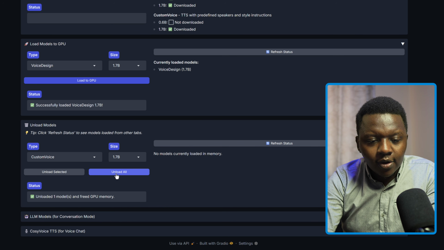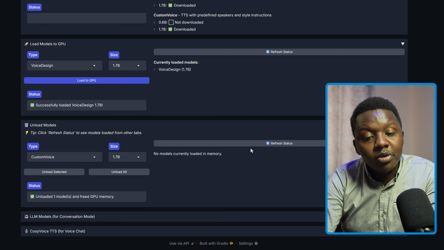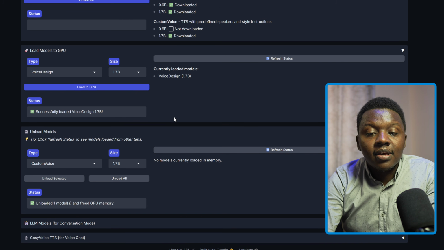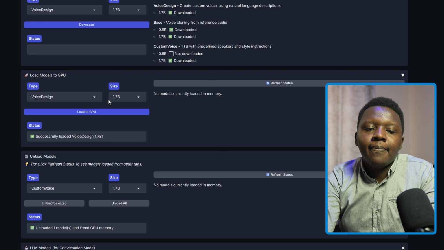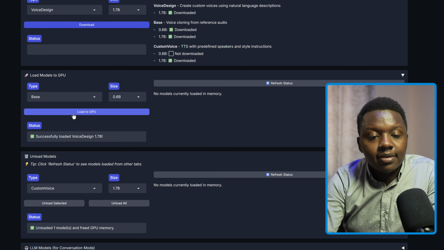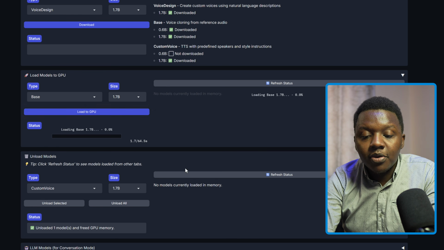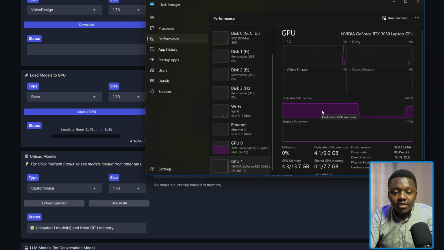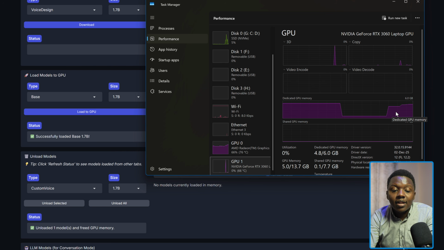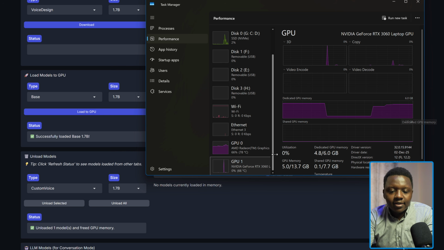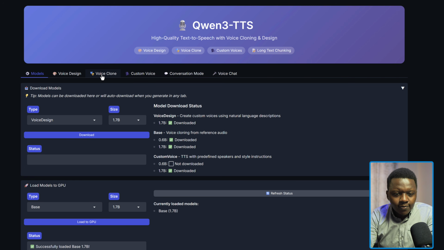So I'll click on unload all, and our model was freed from the GPU. When we refresh, no models, and even when we refresh the models, no models. So the next one, we choose base. Base is simply voice cloning, and I'll go with the 1.7B for more accurate results and load these to our GPU. Once again, if we monitor our usage over here, as you can see, the spike was when we were using the voice design model. When we unloaded, the usage decreased. And now that we've loaded another model, successfully loaded, our usage has spiked again. So let's head on over to the voice cloning tab.